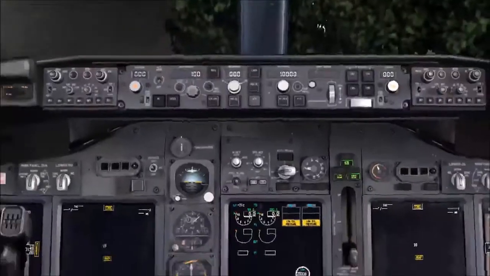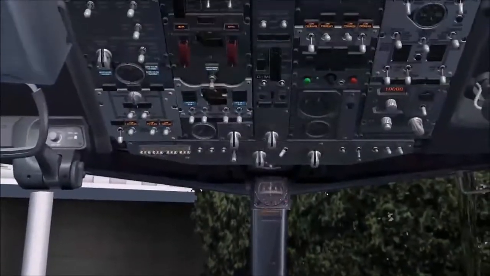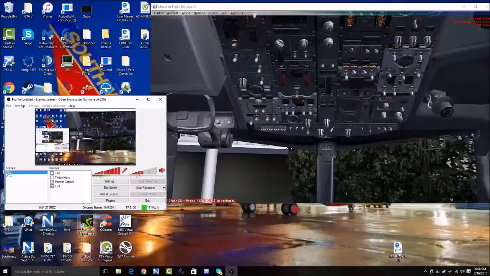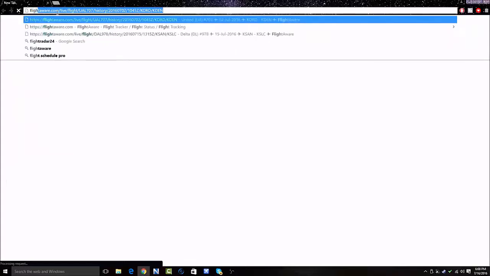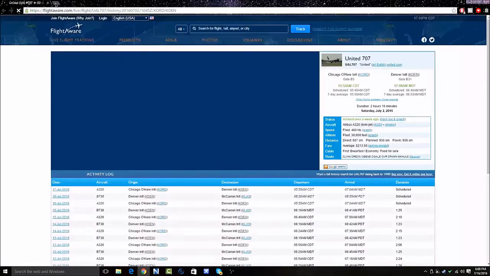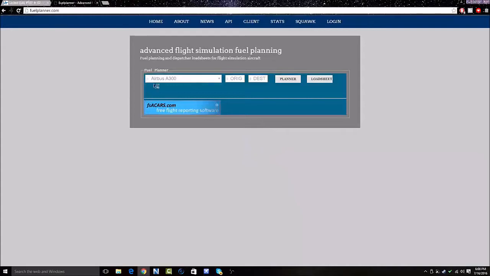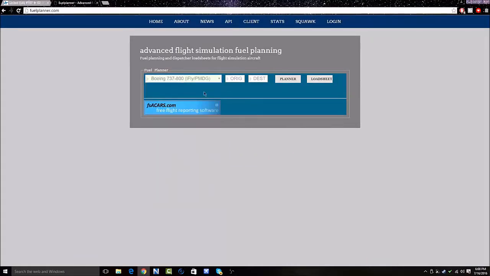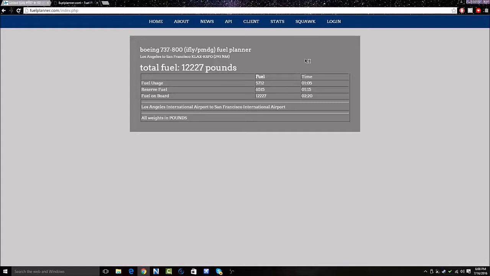The fuel. We are going to be doing a flight from Los Angeles to San Francisco. I didn't get any of my fuel yet, so I'm going to monitor capture for you guys and show you what I go on here. I go to FlightAware for my route, and a fuel planner for my fuel. We are in a PMDG 737-800, flying from KLAX to KSFO. Those are the ICAO codes.